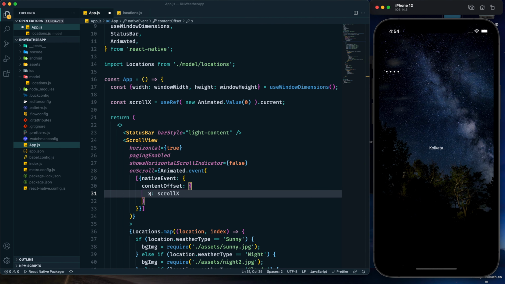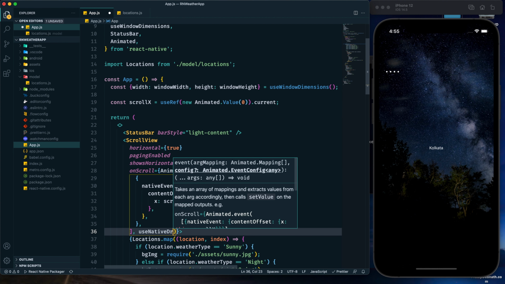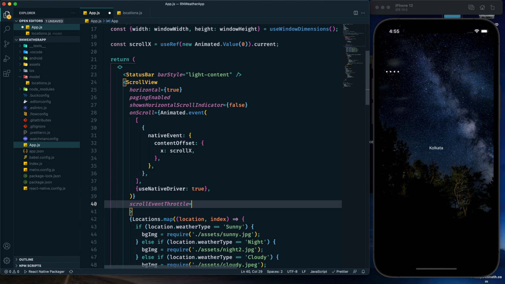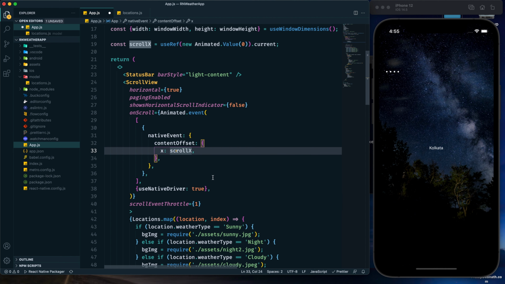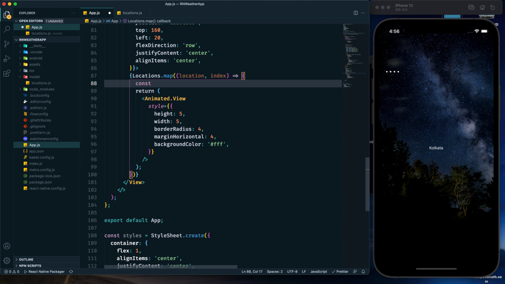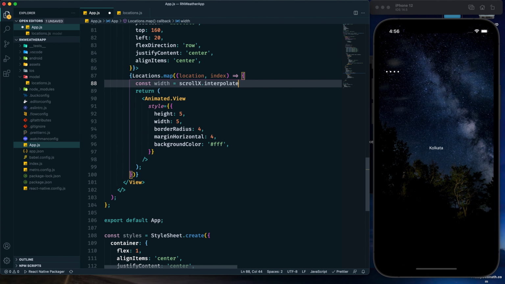That's why I have used content offset X. If we scroll vertically, that time I will use content offset Y. Now after that, here we need to use native driver true, and then for scroll event throttle we need to use the value 1. Now we can use this scrollX on our dots to provide an animated width. So here we will update the width. So let's create a constant called width, and it will be updated with the scrollX. So it will be scrollX interpolate.